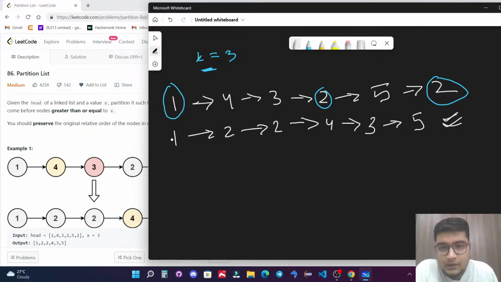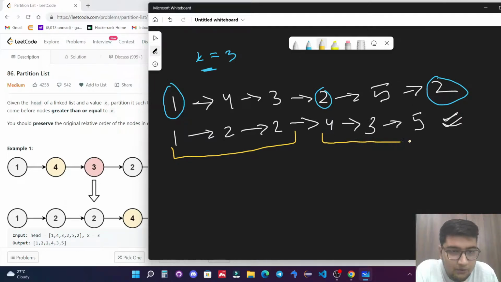I hope this example is clear to you. To approach the question, we can easily see that this is one type of list and this is another type of list. These are the two lists based on the value of x. The first linked list is the left part, which is less than 3, and the second linked list is the right part, which is greater than or equal to 3. So why not create two linked lists first? Let's call them L1 and L2.